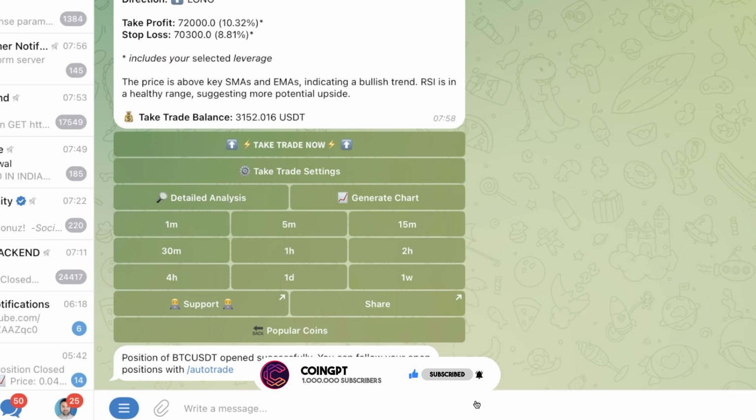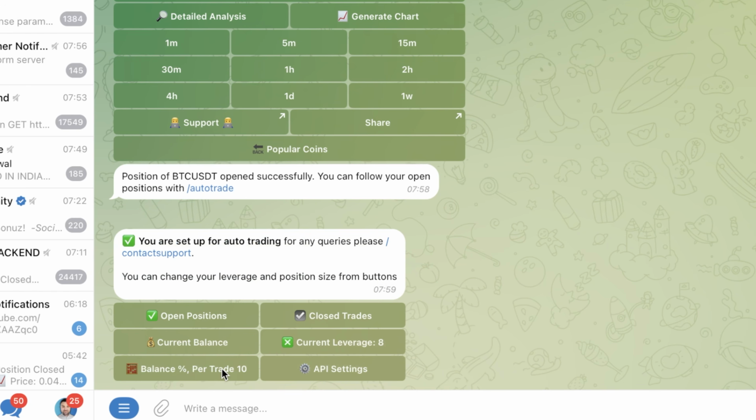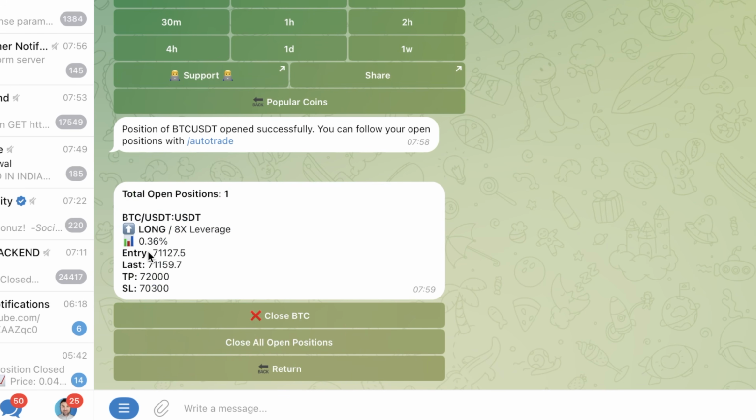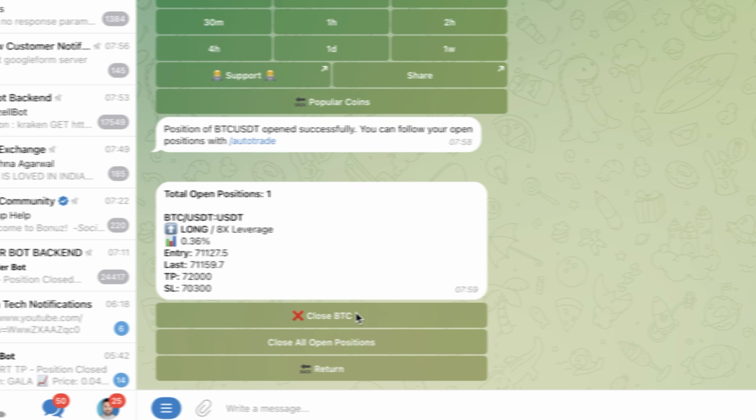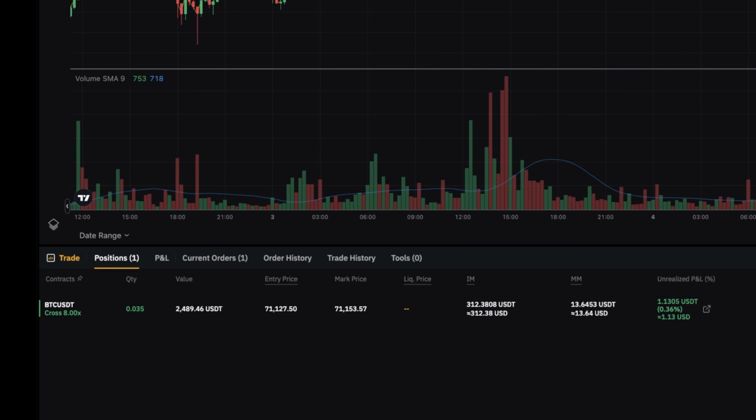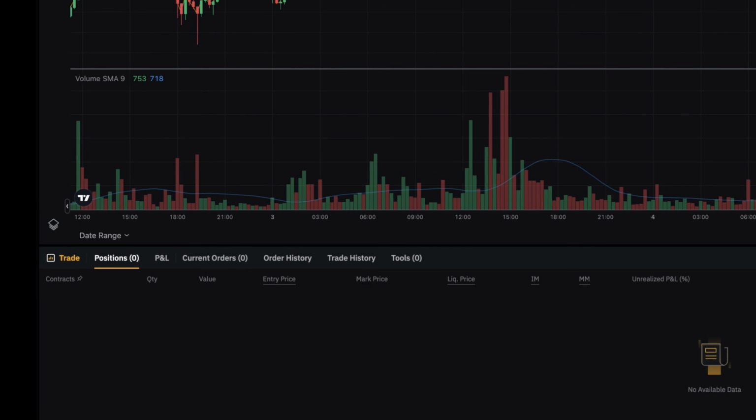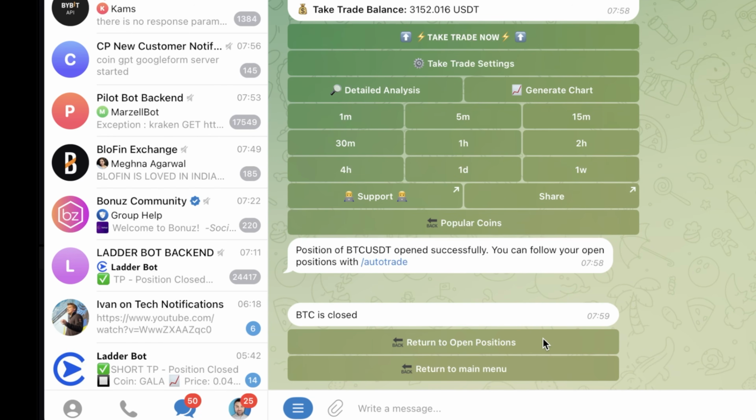Now from Telegram, I can manage that trade. You can see in open positions, we've got that trade open. If I wanted to, I can press close Bitcoin, and with a tap of a button, that trade is going to close as well.